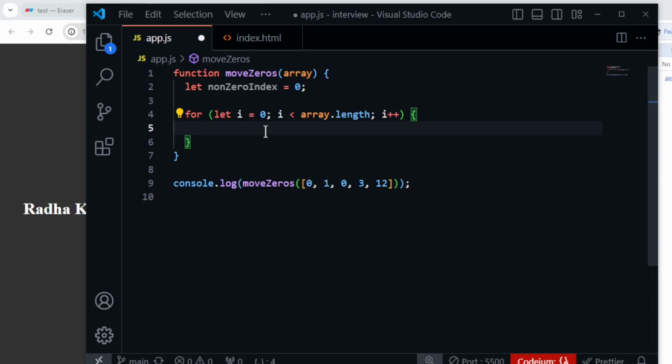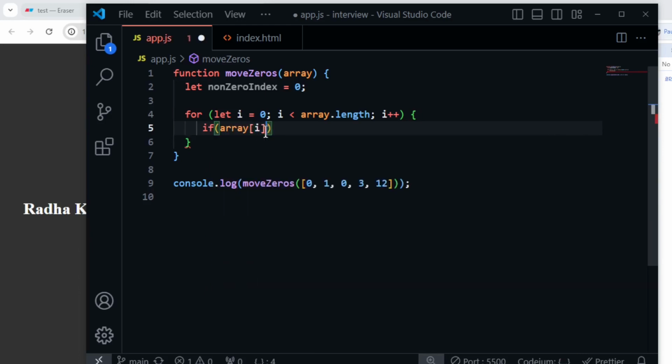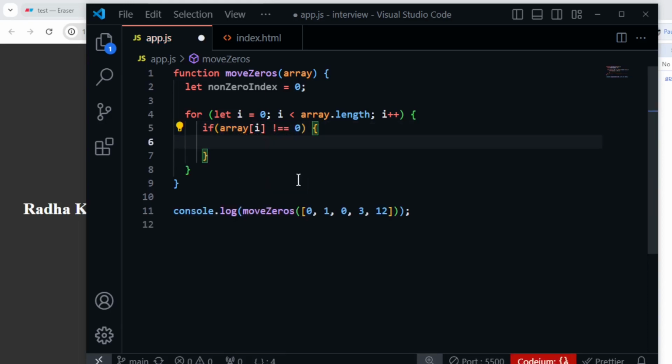So here we'll apply the condition: if the current element is not equal to 0, then go ahead, we'll apply the condition only on those numbers. If the current element is 0, then skip it. As I said, we'll swap these two numbers, initially 1 will swap with 0, so we'll write the condition to swap.